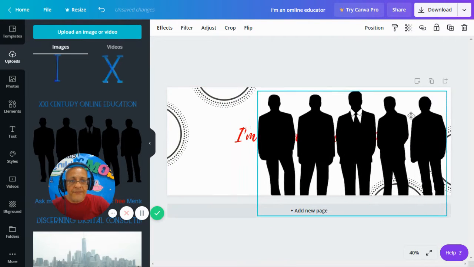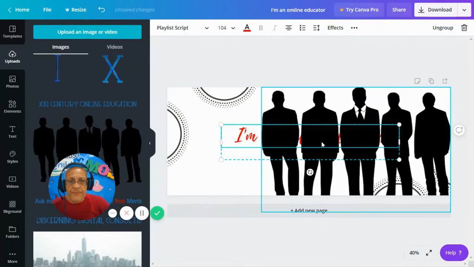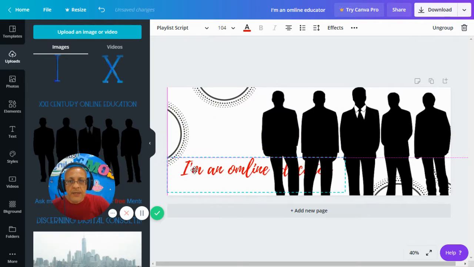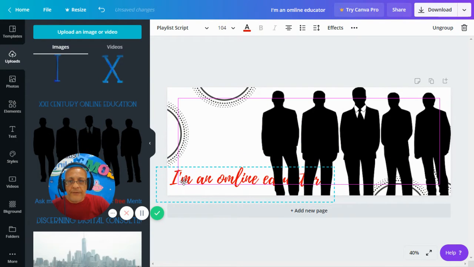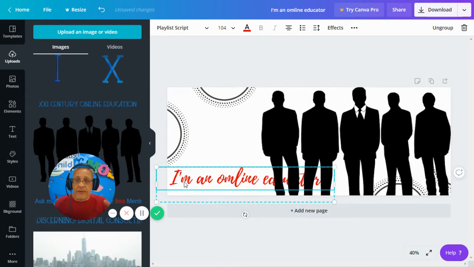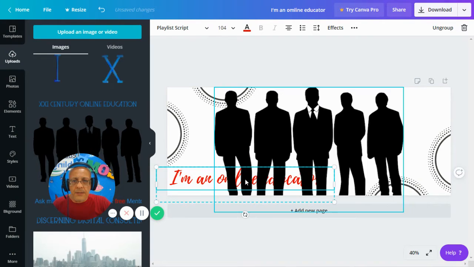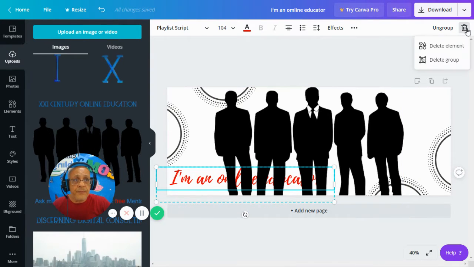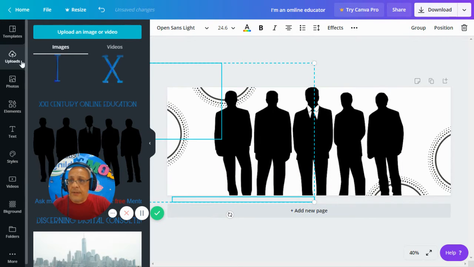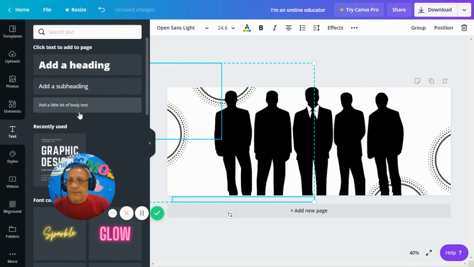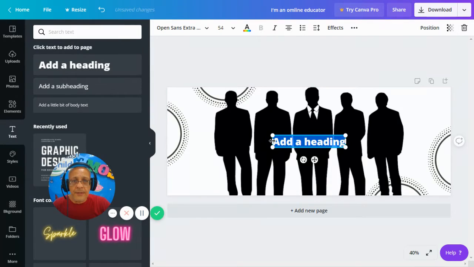That's because it's not a vector graphic like that. And I will show you how to do vector graphics. Vector graphics means that you have a transparent background and then you can lay text in front of it. So let's go ahead and delete that element. And let's go to text. Here we go. Let's add a header.